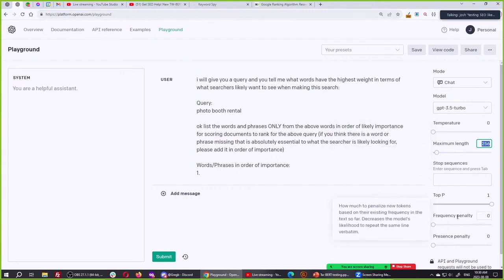Then we have frequency penalty, which penalizes new tokens based on their existing frequency in the text thus far. And presence penalty is how much to penalize new tokens based on whether they appear in the text so far. So setting this lower decreases the model's likelihood of repeating the same line verbatim, and setting this lower increases the model's likelihood to talk about new topics. So I like to reduce those to 0 as well and reduce this to 0. So I'm getting exactly, without any randomness, I've reduced the stochastic measure of transformers, is what they call it.